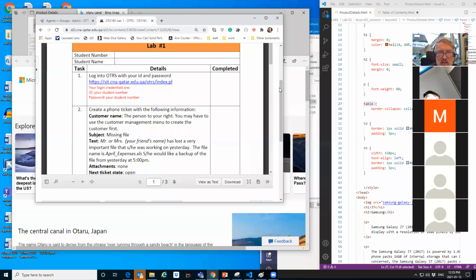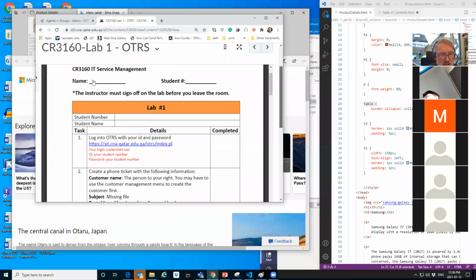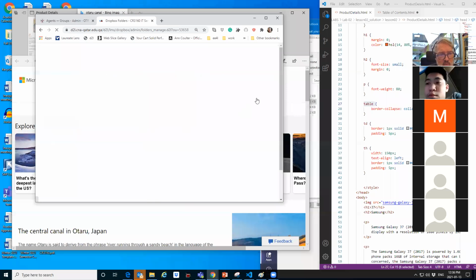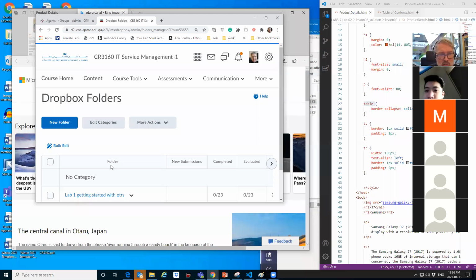As I said, there's a couple ways of finding that, I guess, you could find it in the content, or you could follow this link in the home. There's a link there. When you're finished, you need to upload it to the Dropbox, and it's probably the only Dropbox folder we've got at the moment. So you'll be able to upload your work in there.